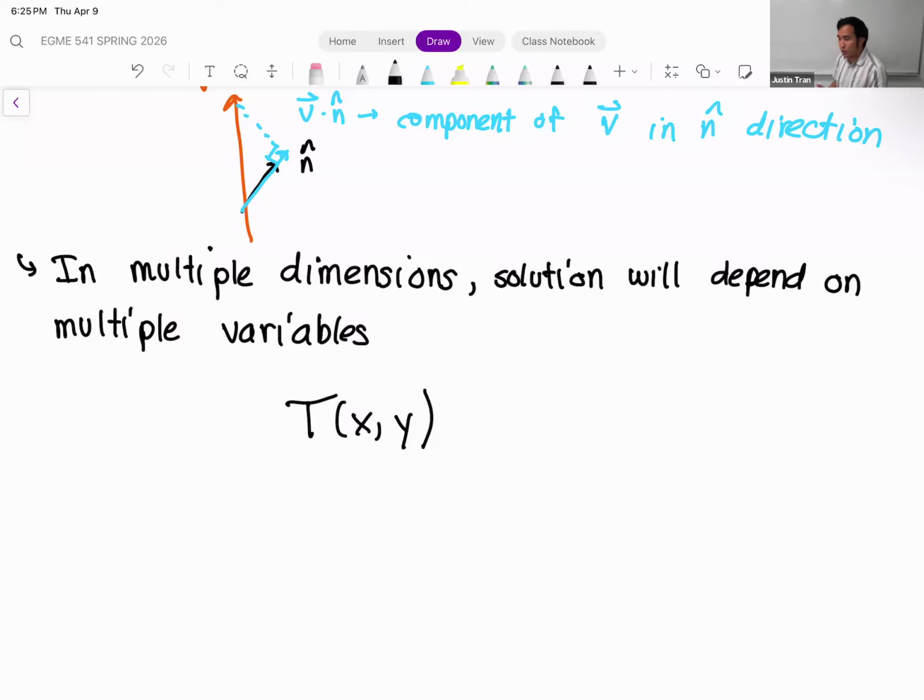All right, so let's say we have a temperature field. We're going to spend a lot of time talking about heat transfer. Our temperature field can depend on both x and y. Because we have two independent variables here, we can take a partial derivative in each of those directions. So we can take partial T, partial x, and then partial T, partial y. These are what we call partial derivatives.